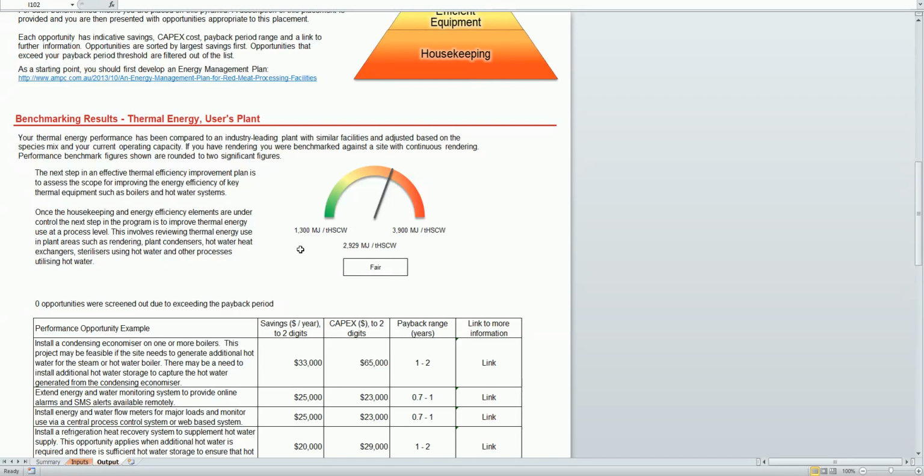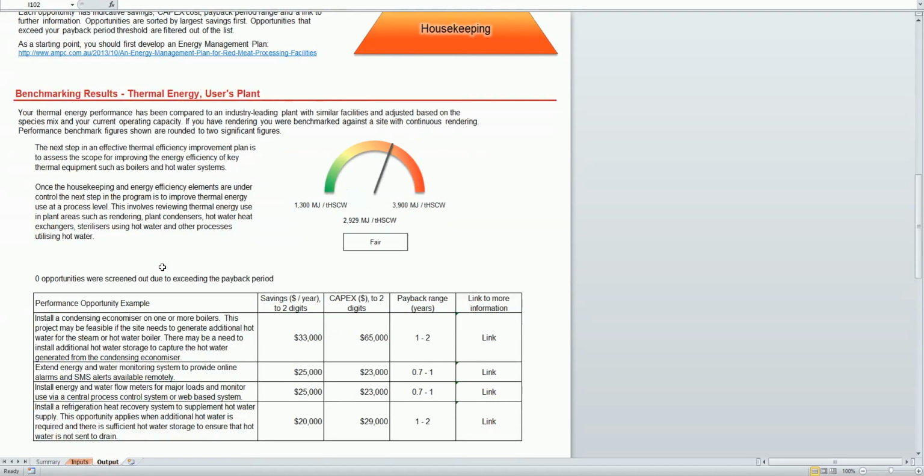A description of improving performance of plants in this category is described on the left, and in the section below there are quantified performance opportunity examples. These examples first have any opportunity exceeding the threshold payback period you described filtered out, and the remaining opportunities are ranked by savings.